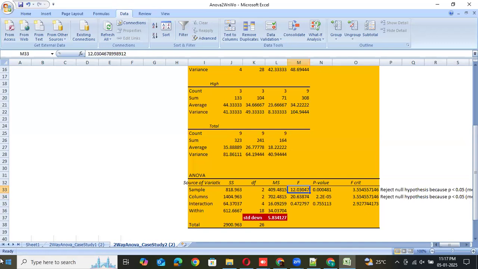Okay. And what is interaction? Do these two factors have any interaction? Price and the advertisement, right? But as per this, the statistic value 0.42 is not greater than the F critical value. Hence, there is no interaction between price and advertisement. That is what we are going to conclude.